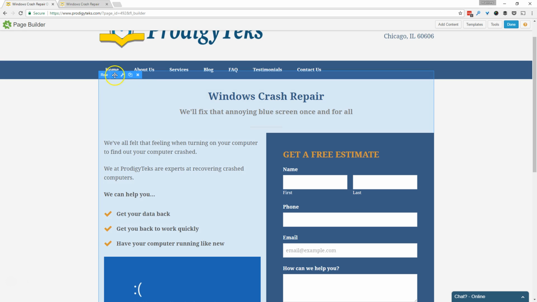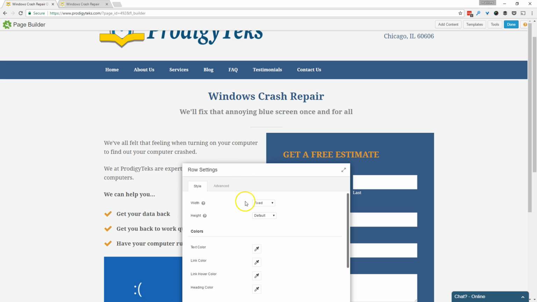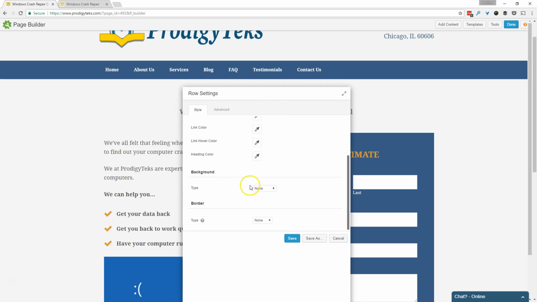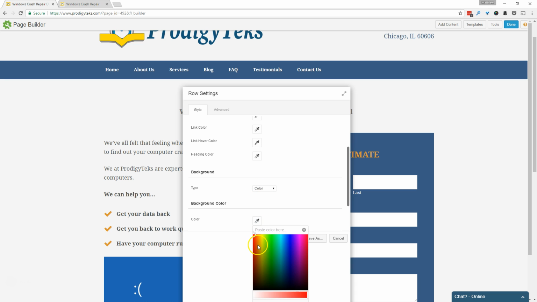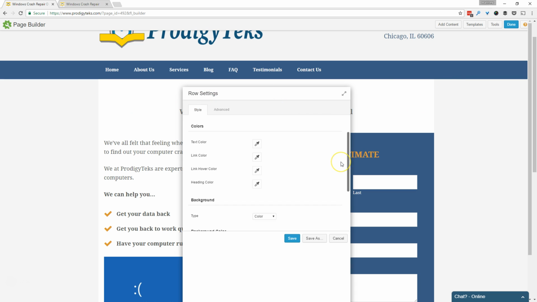So in order to do that, I'm going to come up to Row, and I'm going to click the row settings here, and I'm going to change the background down here where it says background. Choose the type of color, choose the color of white, and you'll see now the white background is there, but it's not filling the full screen. So here's the trick for that.